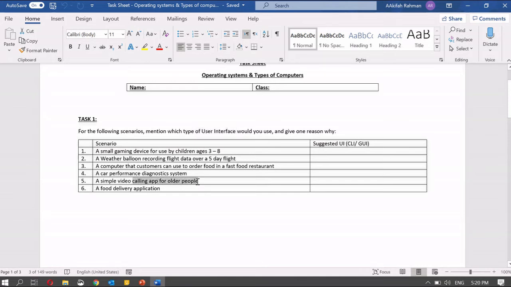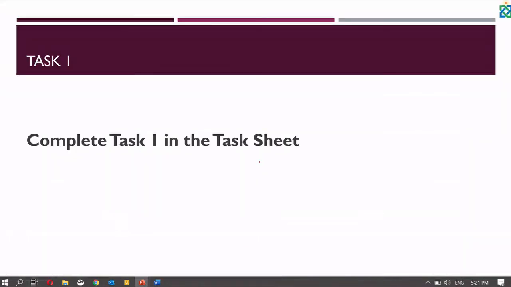Number 5 requires you to suggest a UI for a video calling app for older people. So definitely older people need something easy to work with, something with graphical icons, and something that does not require them to type in a lot of commands, right? So the best example UI here is GUI. Alright. So pause this video over here and complete all of task 1 first.